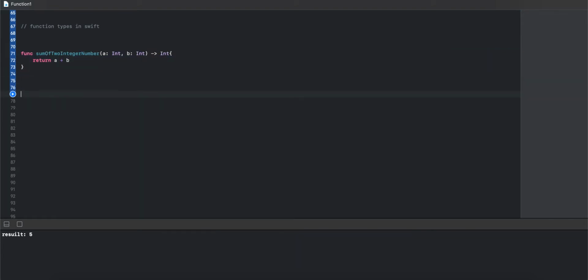And in the same way, we copy and paste the sum function, and this function is multiply: multiply two integer numbers, which has two parameters, integer a and integer b, and a return type of integer. So it is a multiplication with the asterisk operator. So our function is complete.